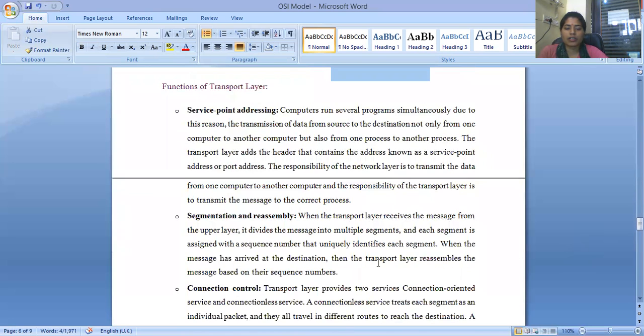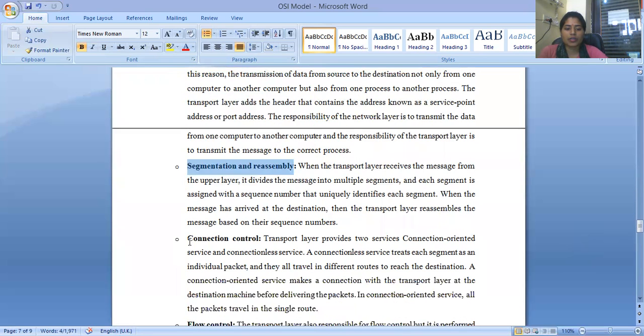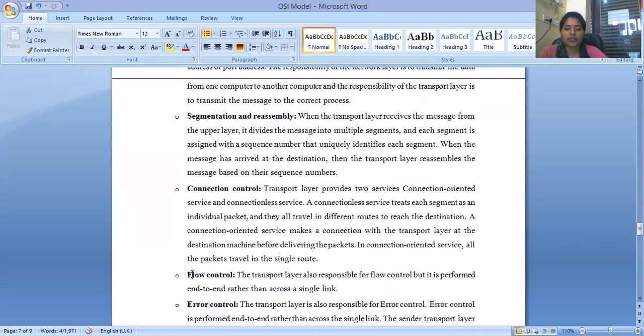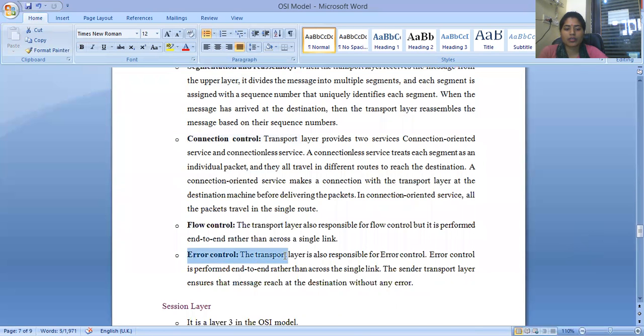If you talk about the functions of the transport layer, you can say service point addressing, segmentation and reassembling work here. Connection control also works here. Flow control works here. Error control works here.